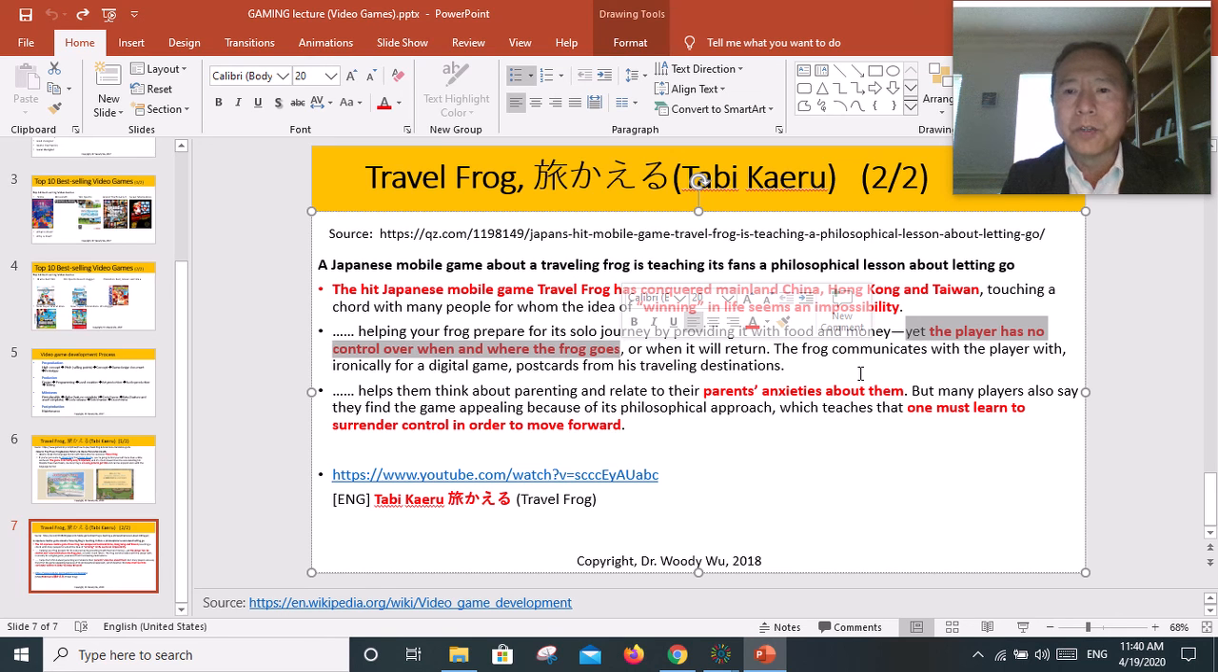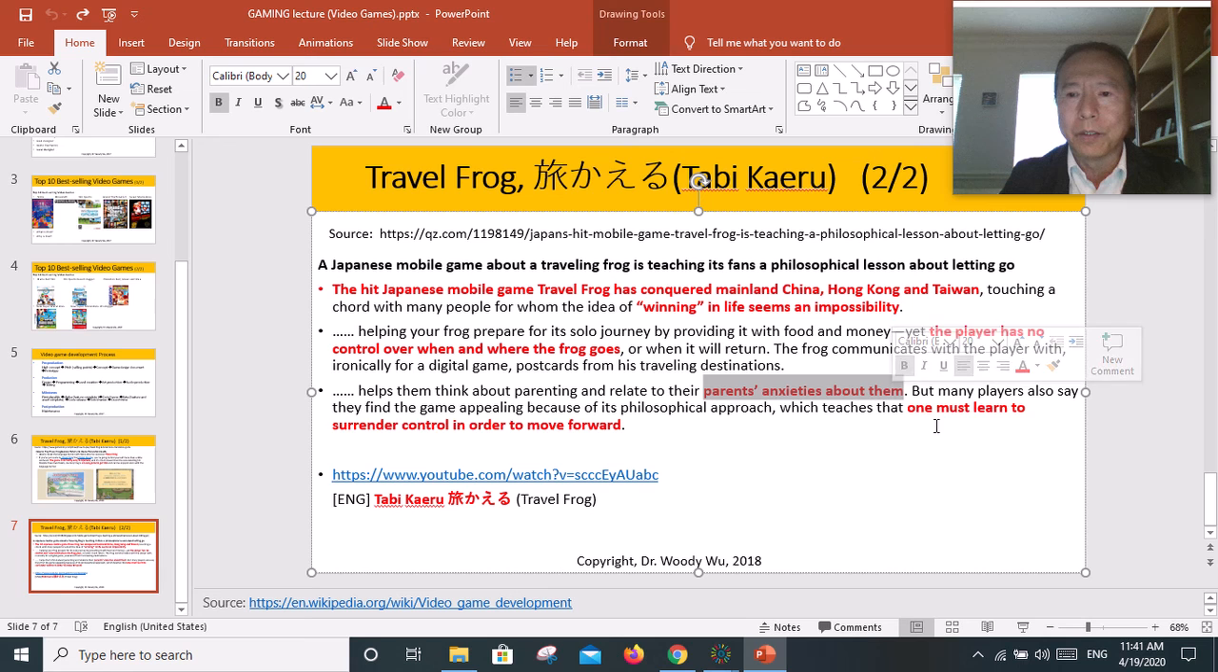Or the teenagers may want to suggest this mobile phone video game to their parents, so their parents can maybe have a better relationship with their grown-up adults here, not children anymore. Helping them think about parenting here. That's what I think here. Parenthood here. Parents' anxiety about them, worry. One must learn to surrender control in order to move forward. So that's something here. It's very interesting, right?